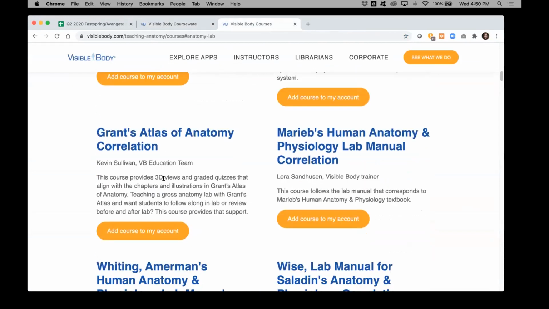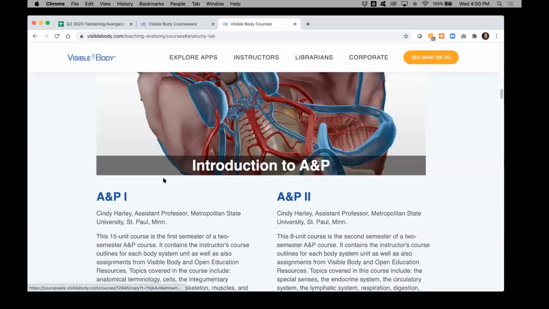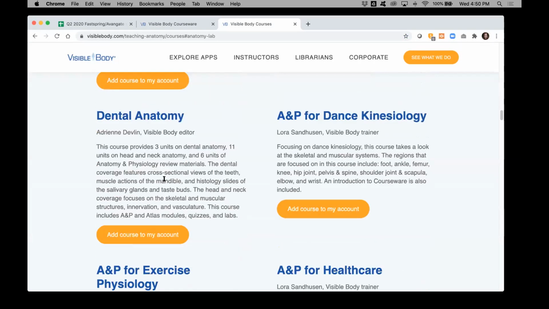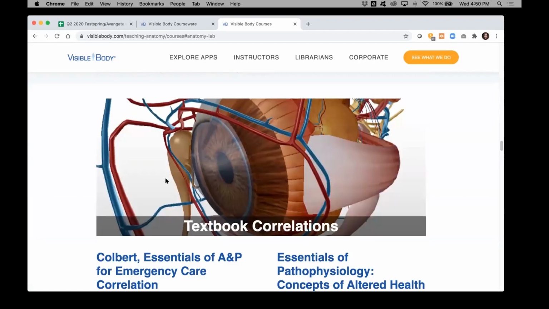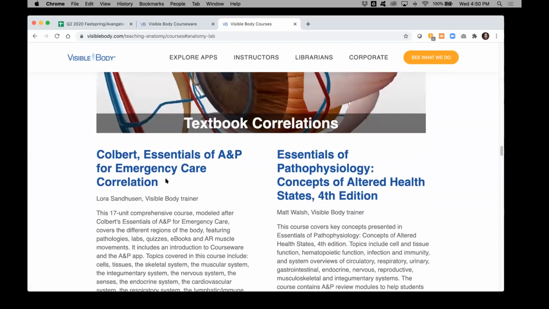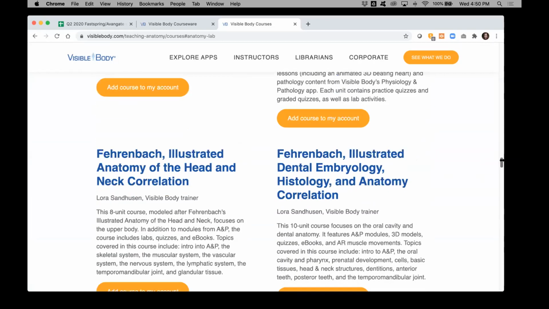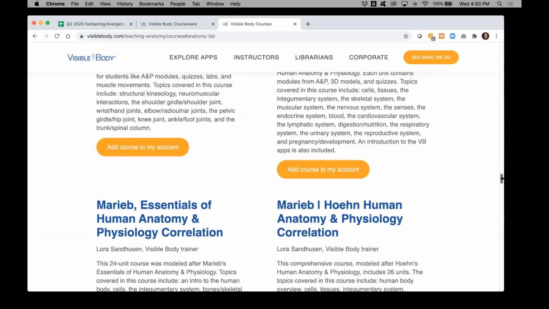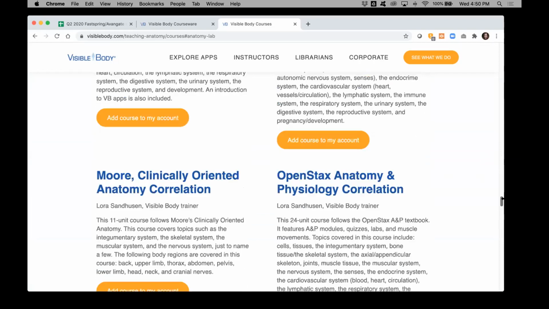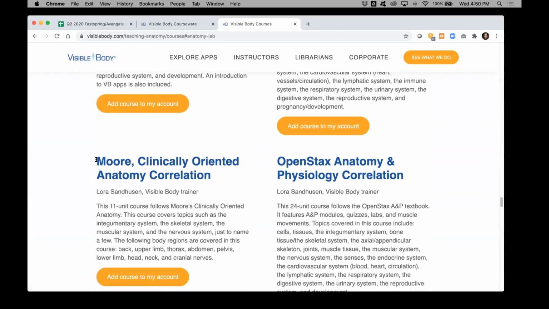So here we've got Grants. And I'm pretty sure if we don't have more here, I know we have it in another location. We can't publish all of them because I think we have about 150 courses right now. There we go. Is this the book that you use?